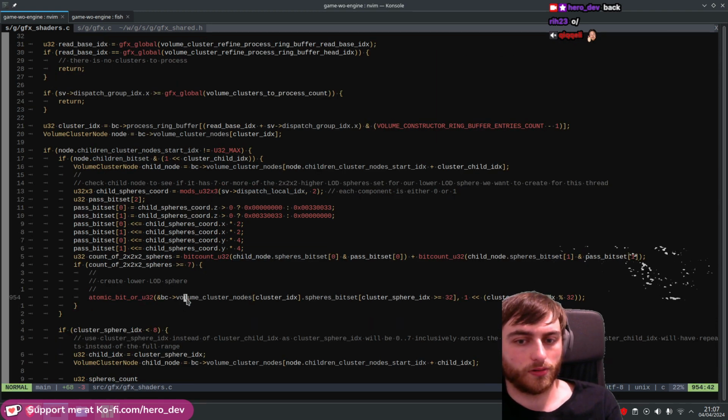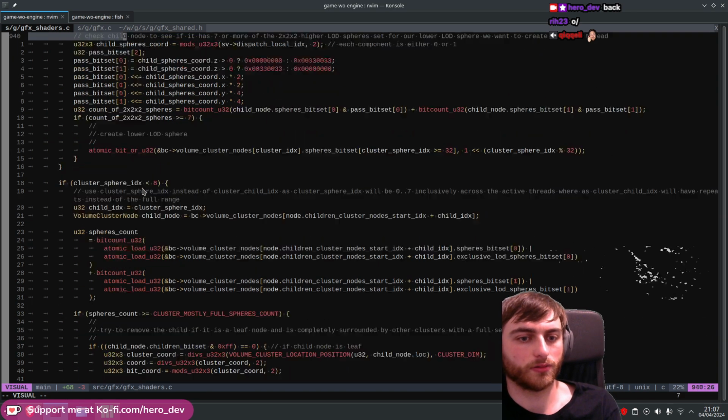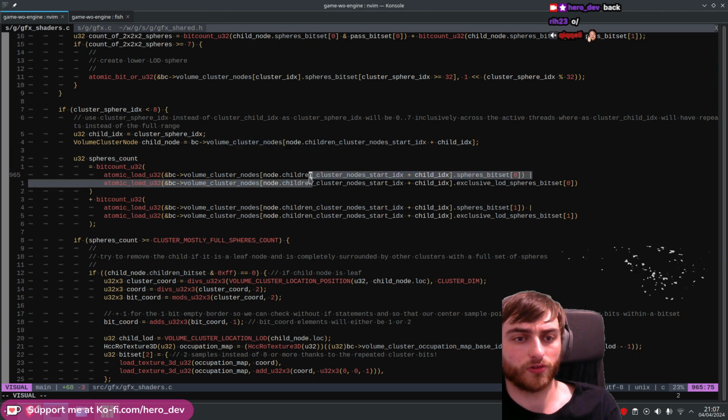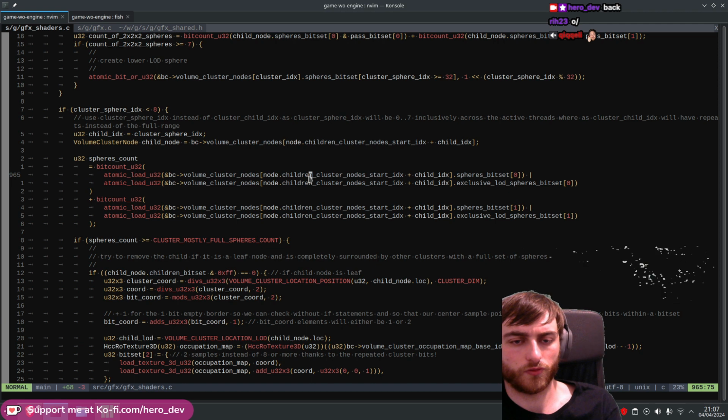Create the lower LED sphere, you bit all that on, right? So when you write to this node, you should be using atomics. Read out the child node. Oh, but you write to the child node. Oh no, you load from it here. Number of children.